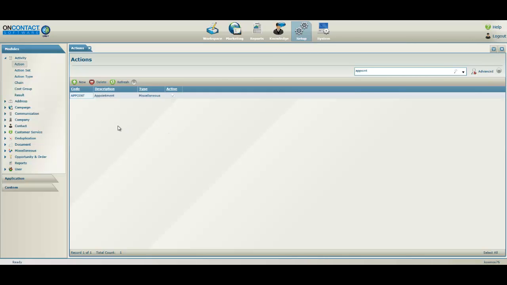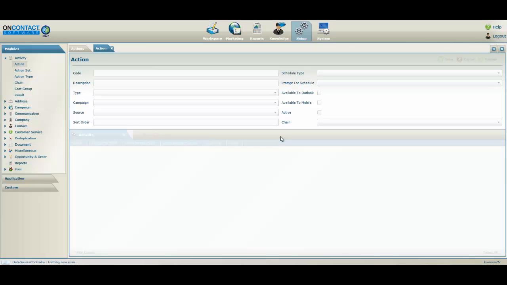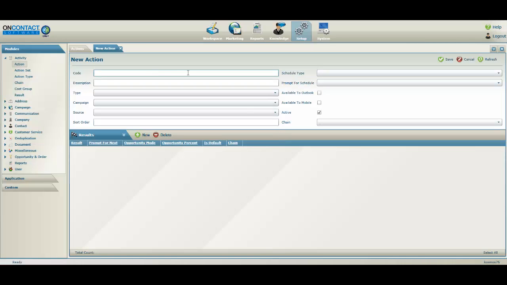Click the new button on the middle left to add a new action code. This will open the new action code page where information about the action code is filled in. The code field is required and must be unique. This may be up to 10 characters in length and can be letters and/or numbers. This is only used internally by CRM to uniquely identify action codes and will not have to be remembered by you or users. Next, fill in description.